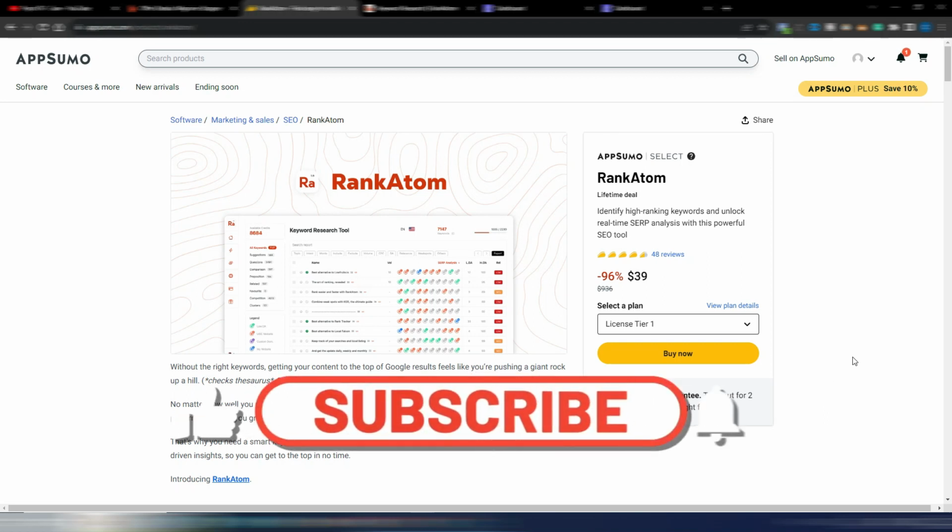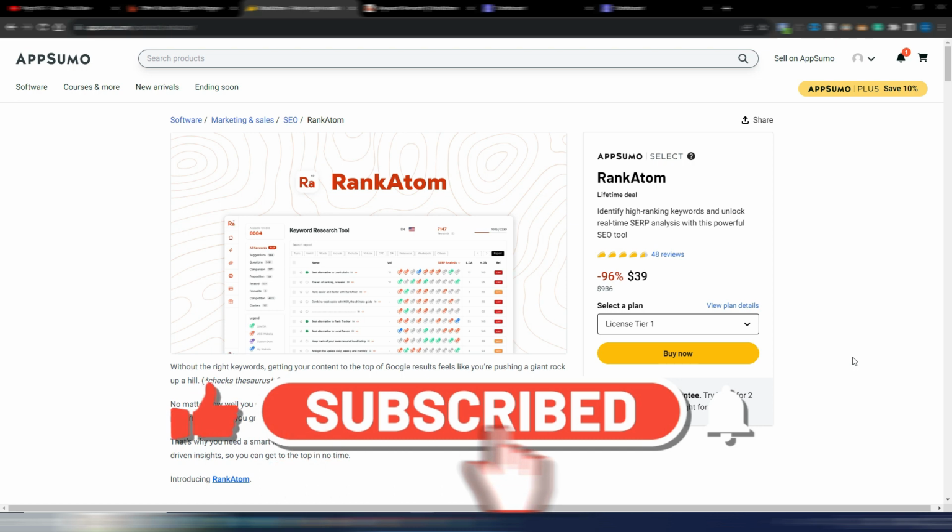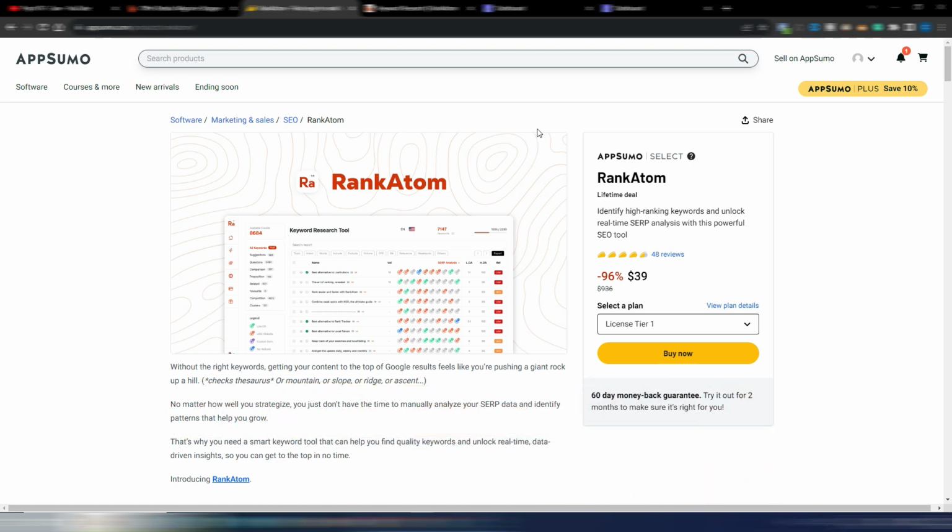In this video I want to show you a very easy workflow from keyword research, and I will use RankAtom. This is a new tool. It's available on AppSumo right now. You can watch my previous entire review. You can find the link in the description.